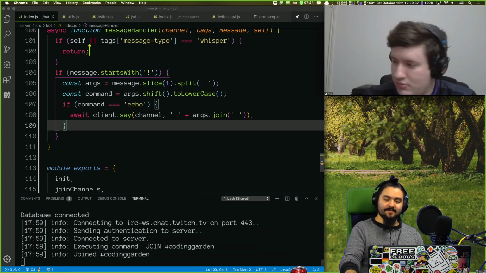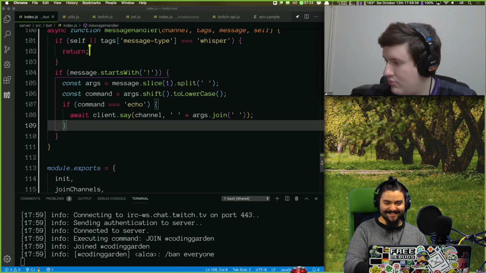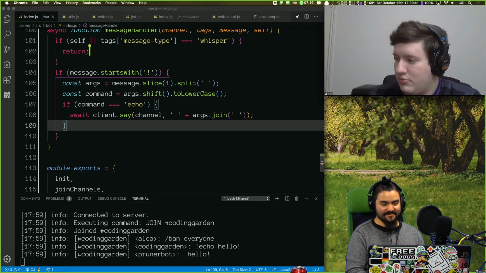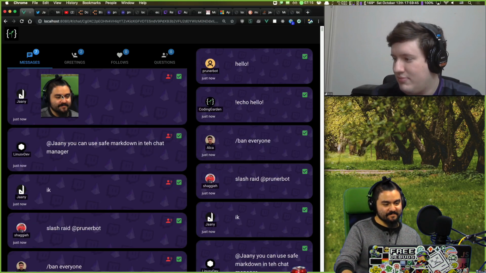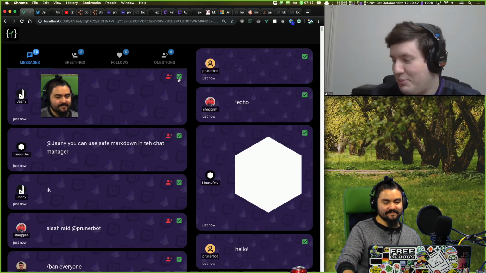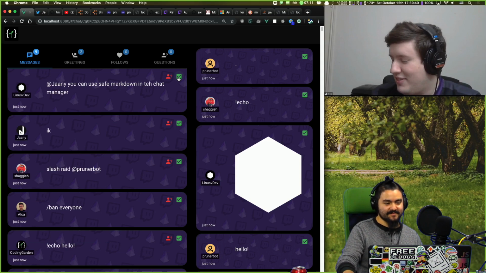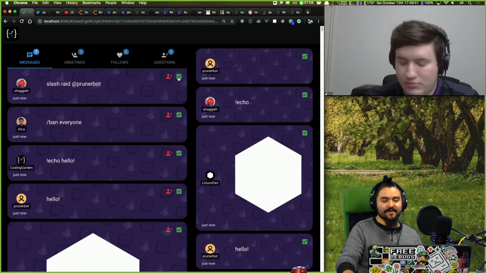Try and hack it. I mean, please don't try to hack us. Ban everyone. Would that command actually work? That's me. I put a space at the beginning so it doesn't. Cool. Yeah, you can use Markdown in your chat messages.